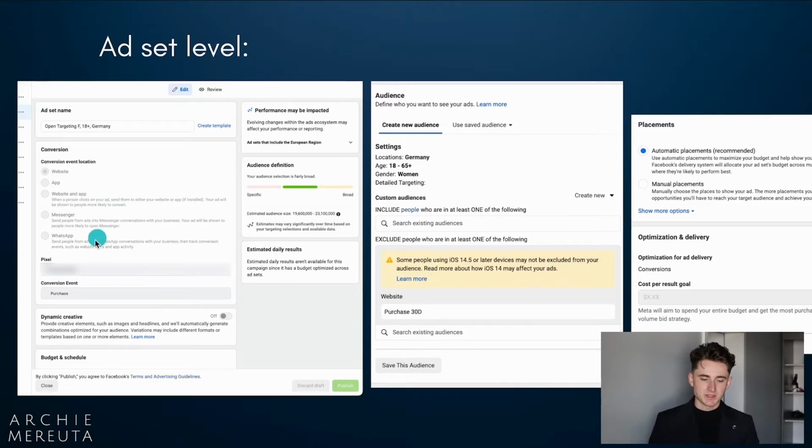So the next thing, if you're using a website, you click on website. If your goal is to get app installs, click app. So it's a very simple process. Now the next thing is your pixel. If you're using conversions, this is mandatory. If you don't set up your pixel, you cannot even run conversion campaigns. That's why we talked just in the beginning of this video about how to set up your pixel. And under the conversion event, make sure that you use purchase.